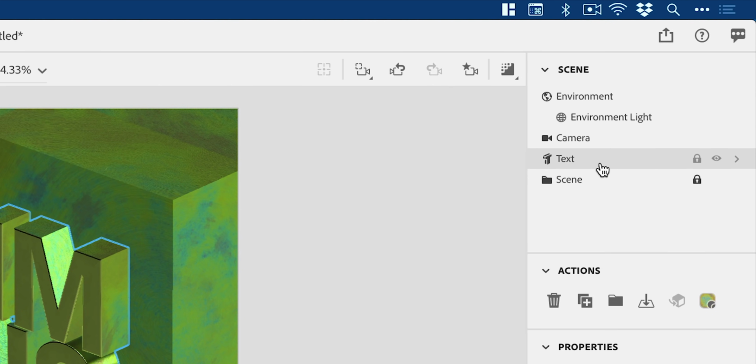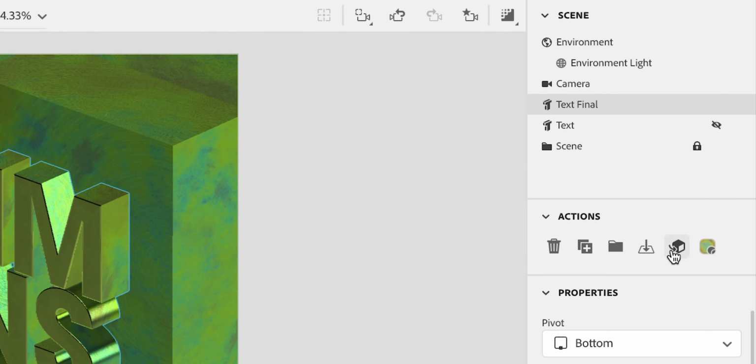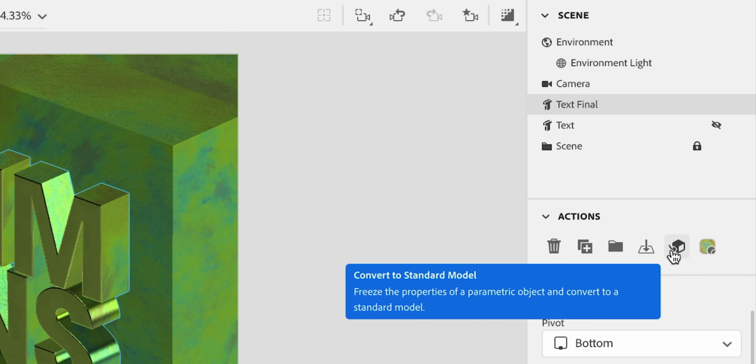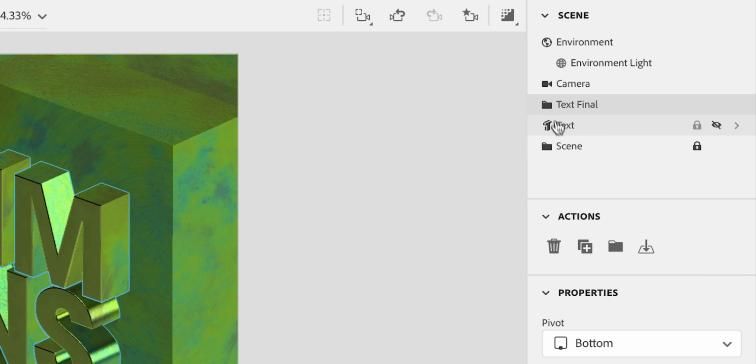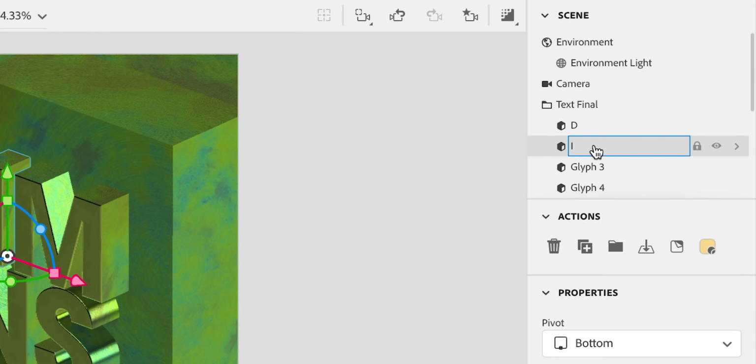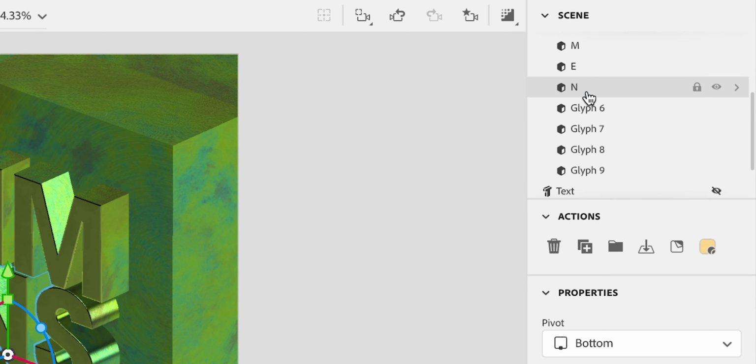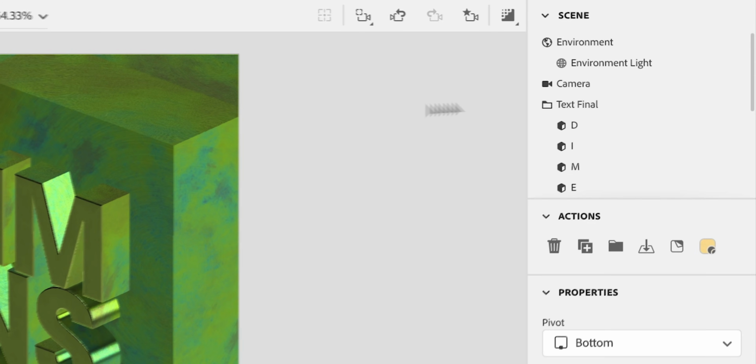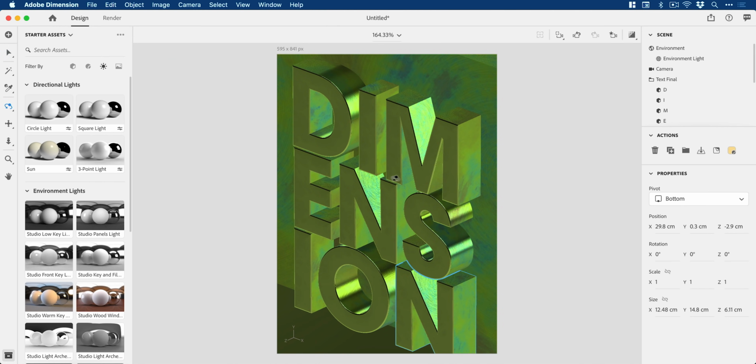Now, I want to make some final adjustments to my text, so I'm going to duplicate this with Command or Control D, turn off the first text layer, and rename this top one Text Final. I'm then going to select Convert to Standard Model. So the 3D text is now no longer editable in the same way, however, I can move each of these objects around independently, and I'm just going to take a moment just to name all of my layers so I don't get confused. So let's just zoom into our text, spin it around.